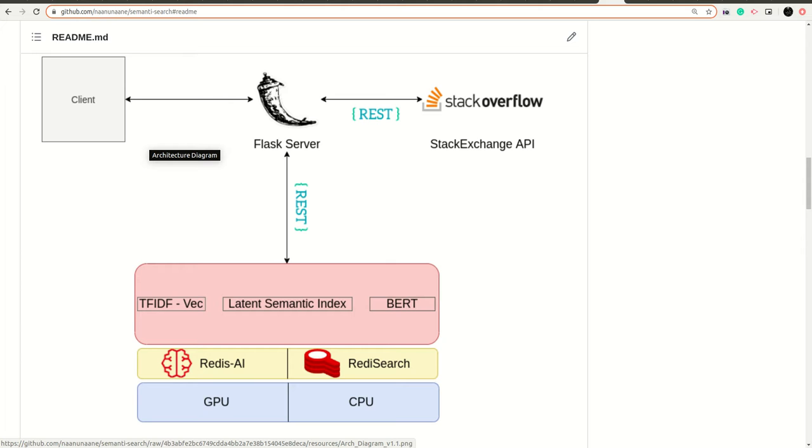We utilize TF-IDF vectorization, latent semantic indexing, and BERT, which are run over hardware for GPU and CPU. This showcases the promise and the capability of Redis to be able to run on different sorts of hardware as well.